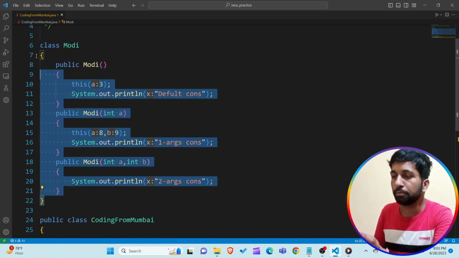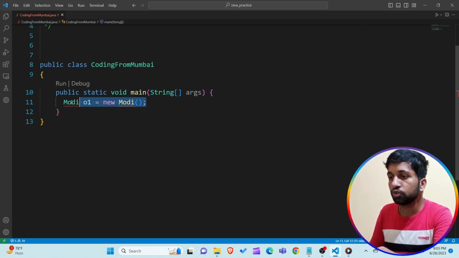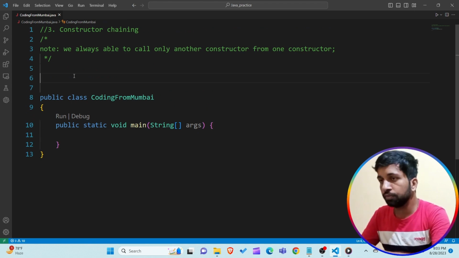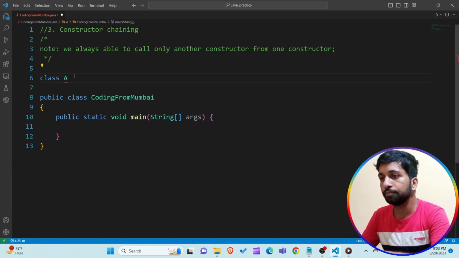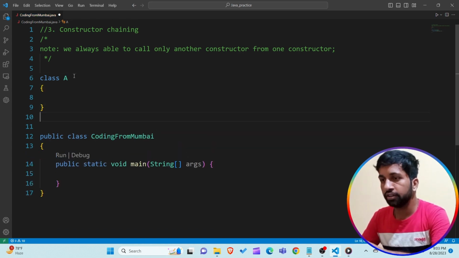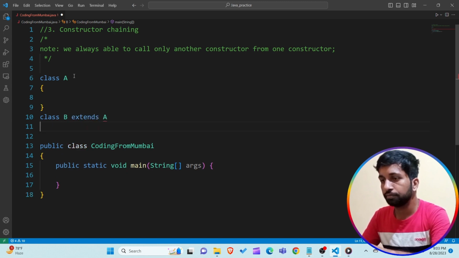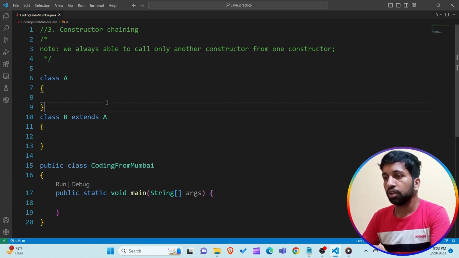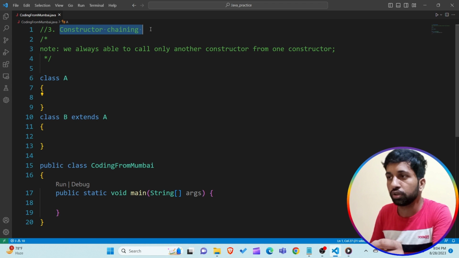Now let's see the second example, how we are able to use this and super both for doing it. Okay, so I want to give the second example of constructor chaining: class A, and then I want to create a class B which is a child class of class A. So I am creating class A which is the parent class and class B is the child class. Let's see how constructor chaining works in terms of inheritance.